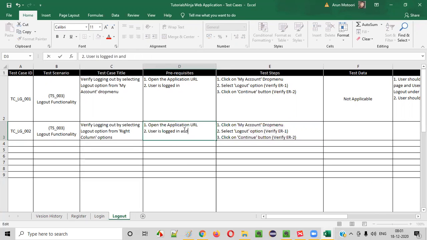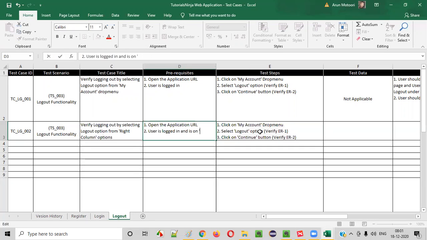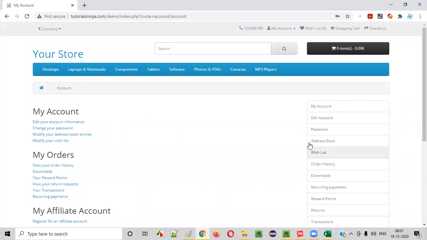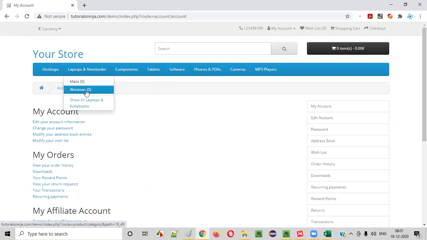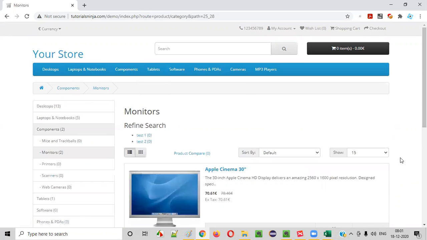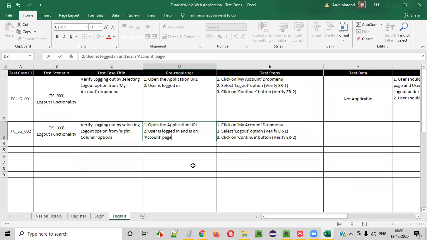User is logged in and is on which page? The account page. Then only you'll get these options. If you navigate to any other page, for example the address book, it's also there. But if you navigate to the product display page, do you see any right column options? No, right? That's the problem. So let's stick to one page. Let's say user is in the account page, then you will see these right column options. So user is logged in and is on the account page.